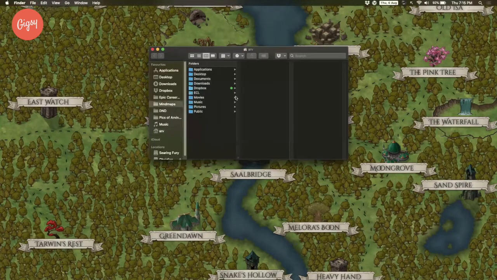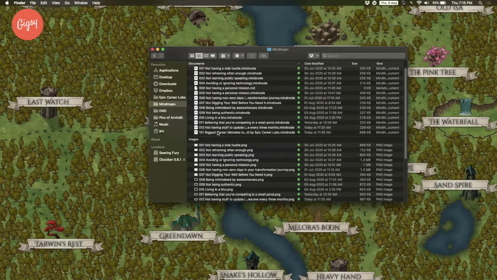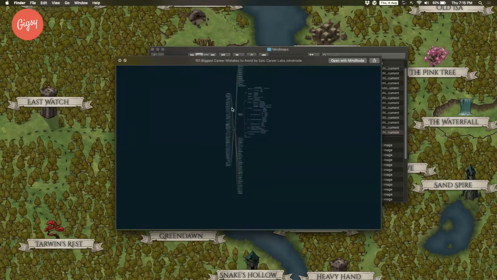So I have this folder here called Mind Maps, right? And you can see I'm at number 12 out of 101. As you can see, I have this one giant mind map, right? Everybody can see my screen? If so, just type out yes in the chat. Bada bing, bada boom. All right, cool.